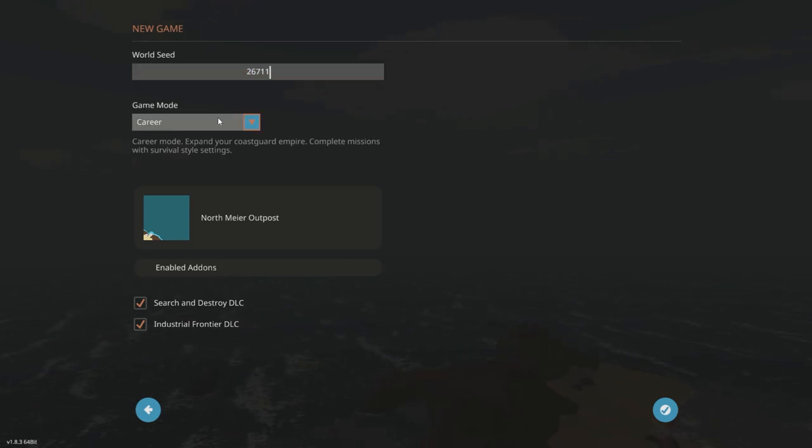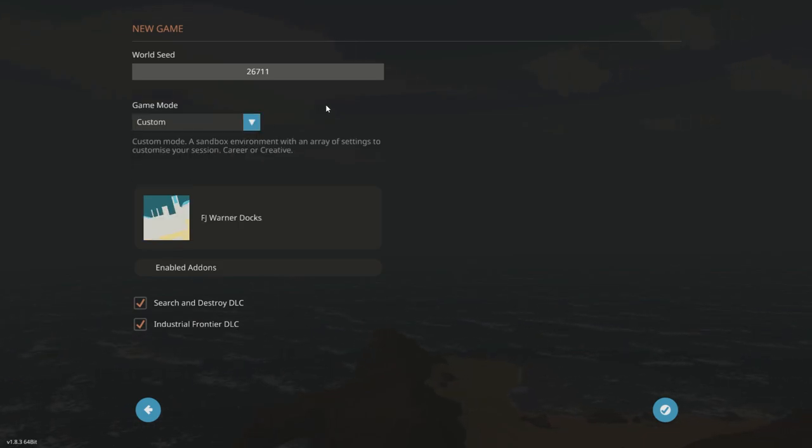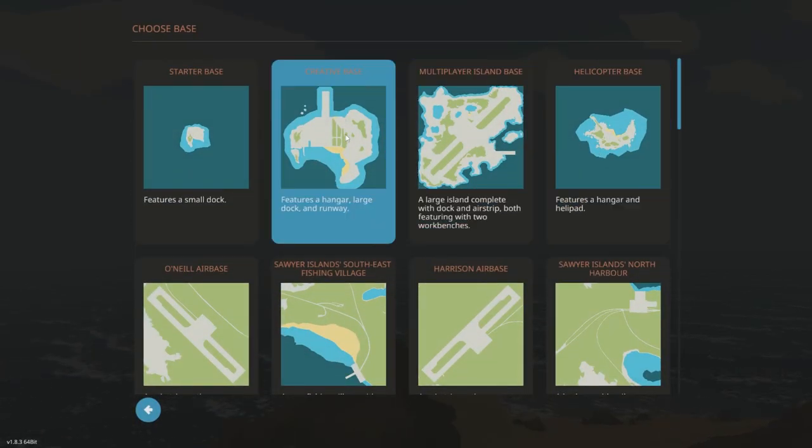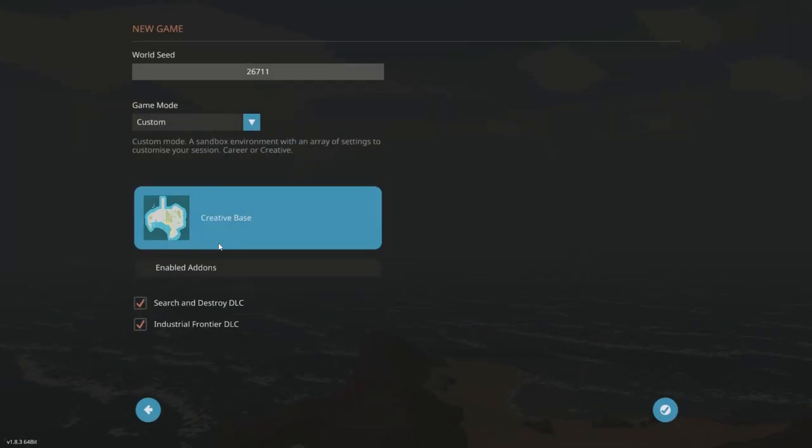Now you have career mode, where you complete missions with survival style. So there's no respawning. It's quite difficult and very challenging, but also very fun. Then you have the classic mode, which has a research tree, third person, and teleport. And custom, which is sandbox style if you're trying to just build things. This is where you can start. So for sandbox, it doesn't really matter. You start at your creative base.